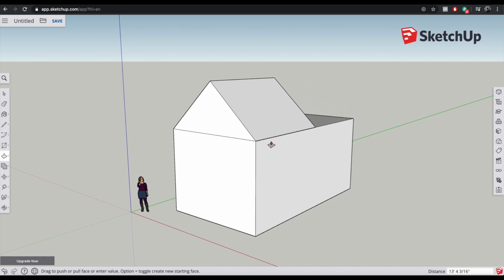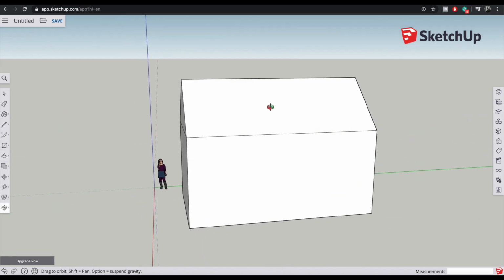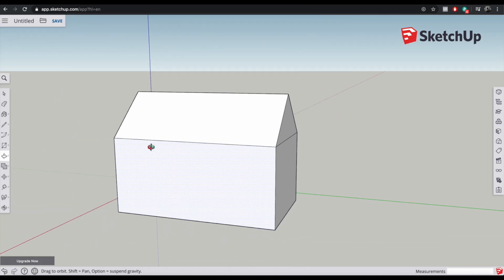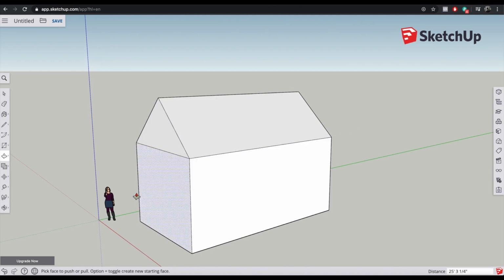So when you're clicking and holding and pushing it, if you've got a line on that edge, your push-pull tool will snap to it. So when you navigate around, you've pushed it exactly as far as it needs to go. All right, and it's not extending over.